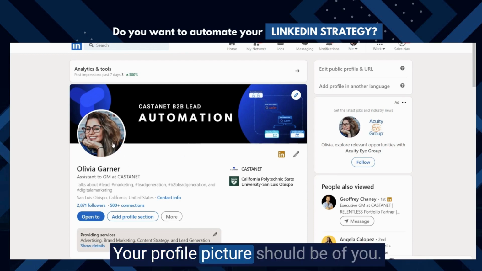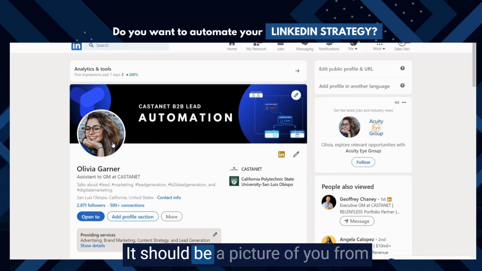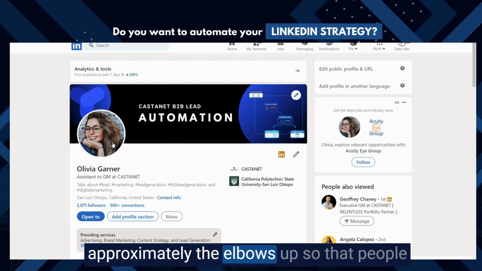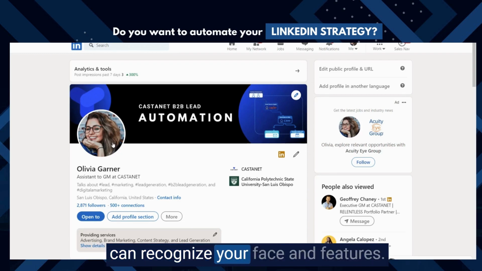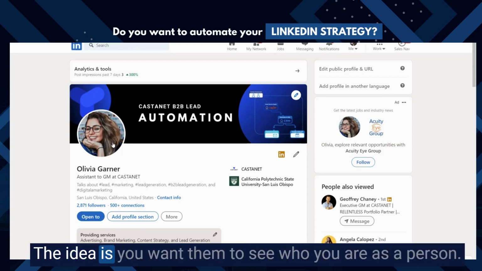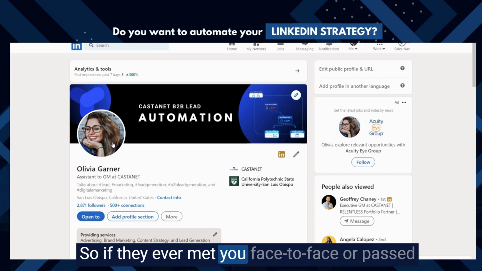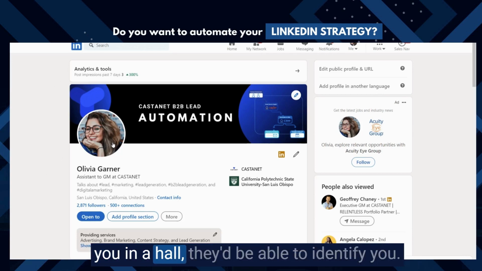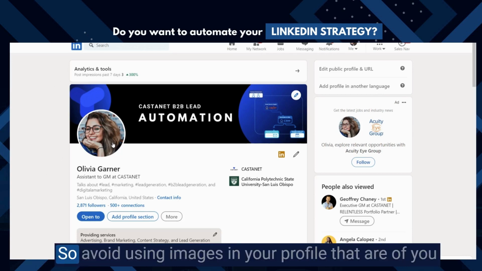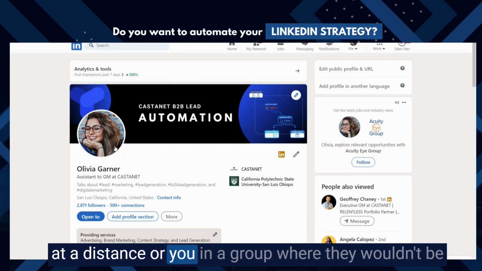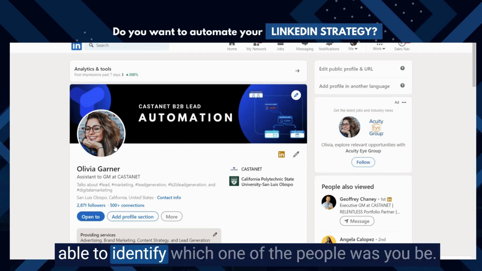Your profile picture should be of you. It should be a picture of you from approximately the elbows up so that people can recognize your face and features. The idea is you want them to see who you are as a person so that if they ever met you face to face or passed you in a hall, they'd be able to identify you. So avoid using images in your profile that are of you at a distance or you in a group where they wouldn't be able to identify which one of the people was you.